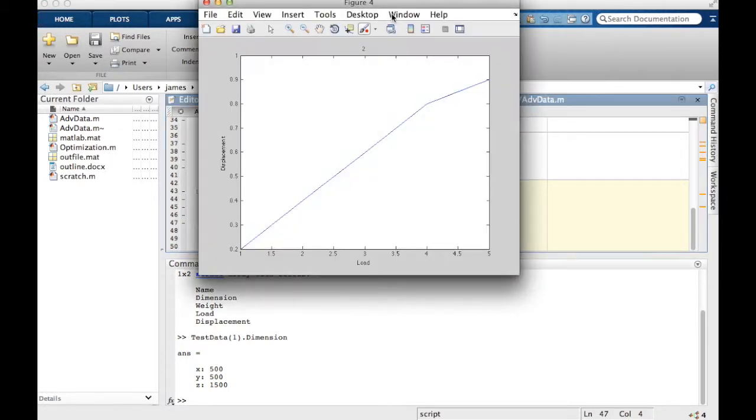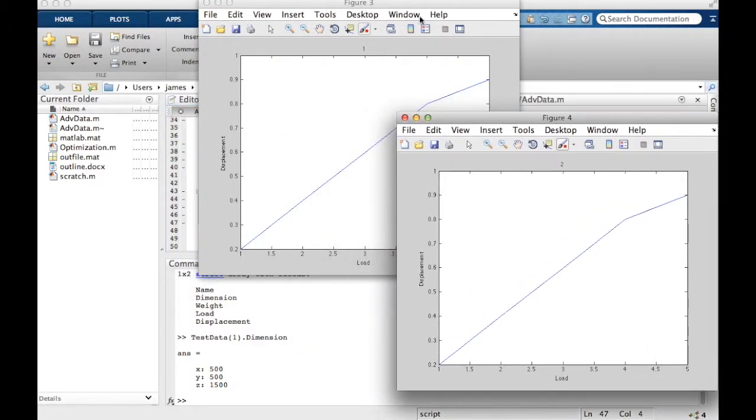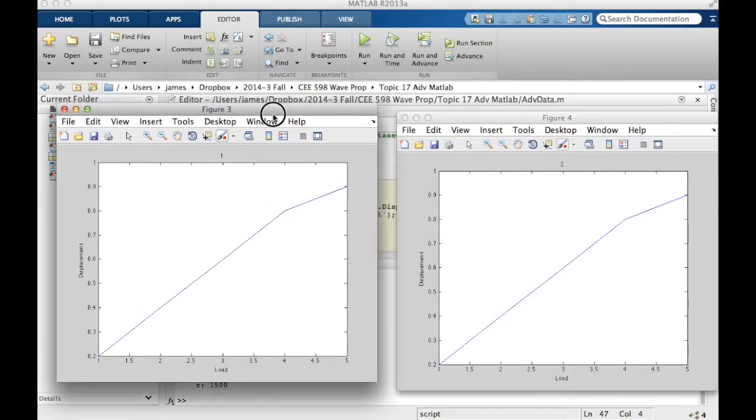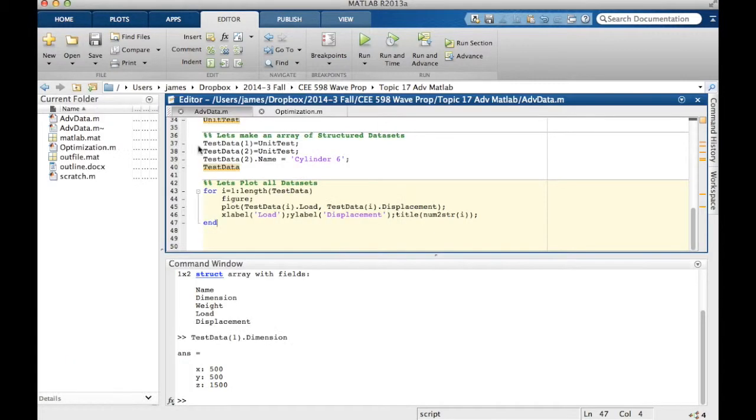So run section. And as you can see here, we've generated just 2 plots, but each plot has proper labeling and a title defined by which number it is in the array. So this makes it very easy for people to come in and read your code and understand what's going on without having pages and pages of multiple variable names.